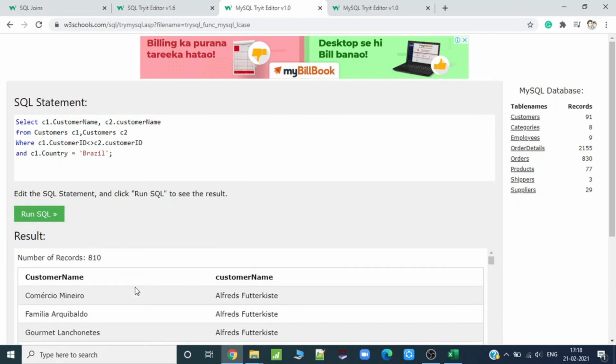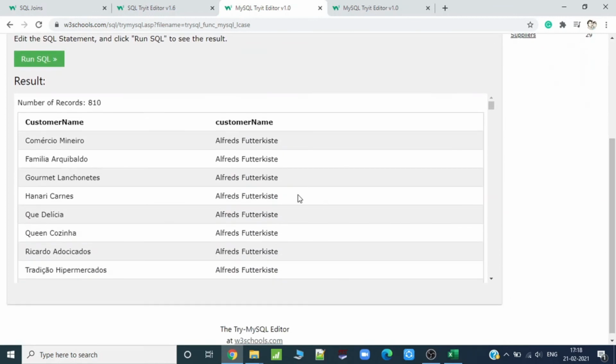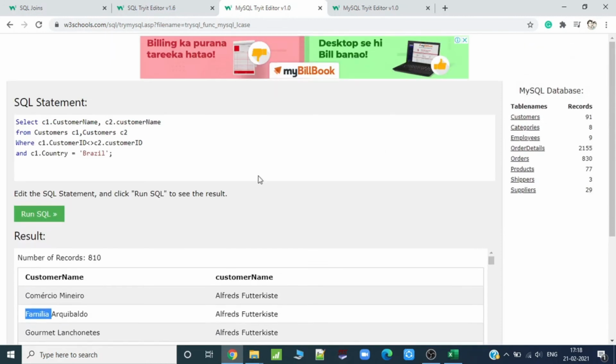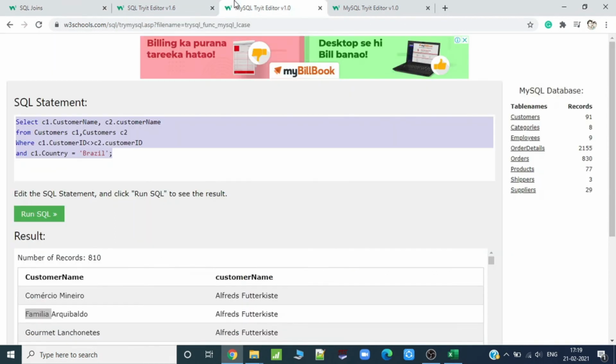So if you just see, these are the different customers, like what we can do. Commercia Mineiro, Alfred Fusque live in the same country, Brazil, right? So with this example, you can do the self join, like you are combining C1 with its own table C2. Both are the same table. Hope you understood joins, and let's now cover create, insert, update of the tables.